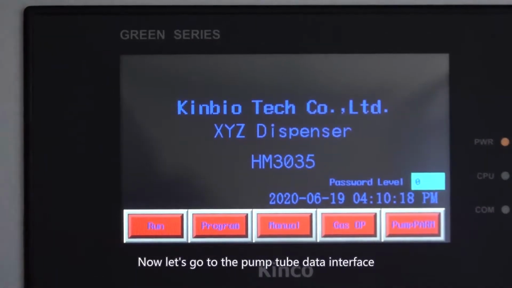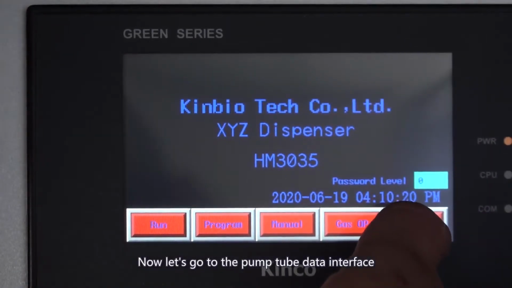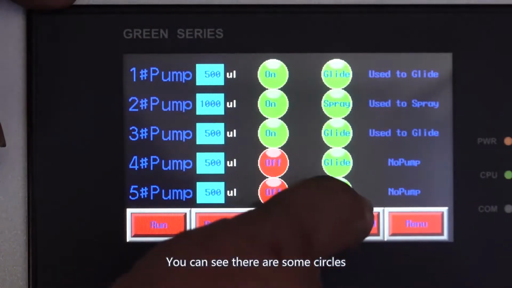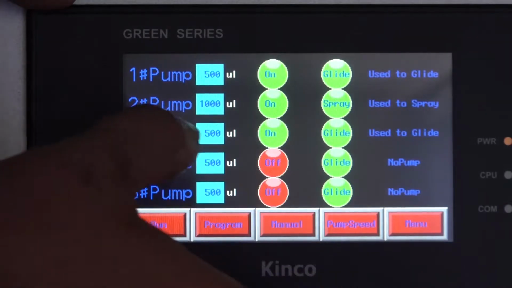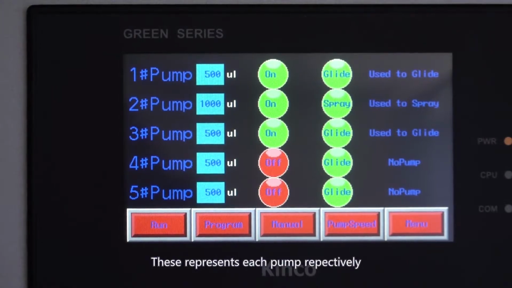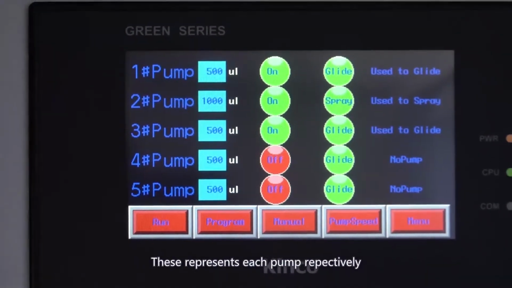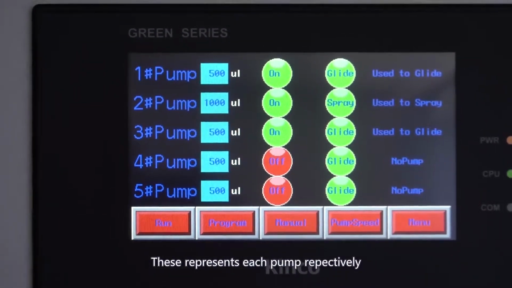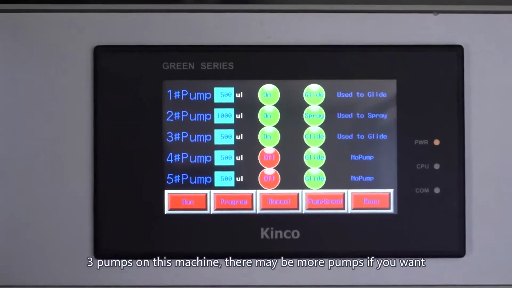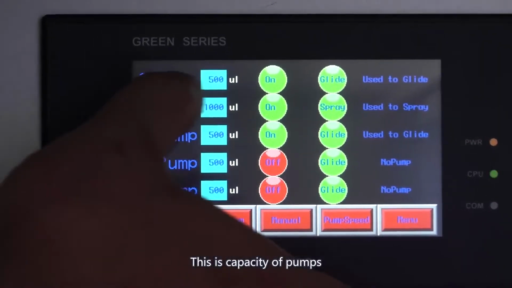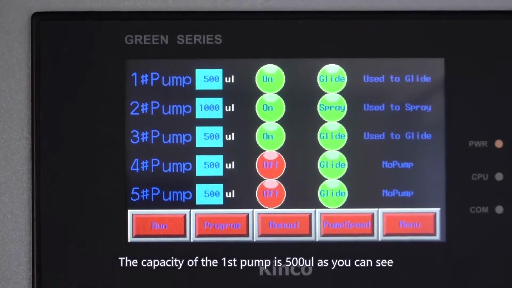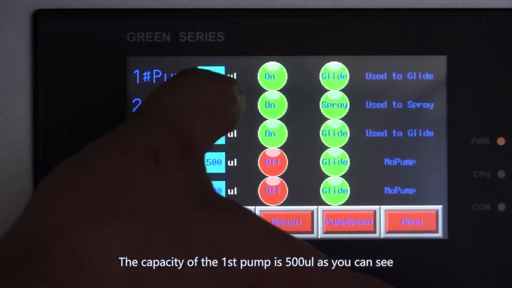Now let's go to the pump RAM interface. You can see there is a series of lights, a series of cycle lights, and these are some labels. Label means the first label one is the first pump, and the second pump, third pump, fourth pump. If you have more pumps, there is the fifth. And you can see there is the value of the pumps. Here is the value of these pumps. Here is 500 micrometers.